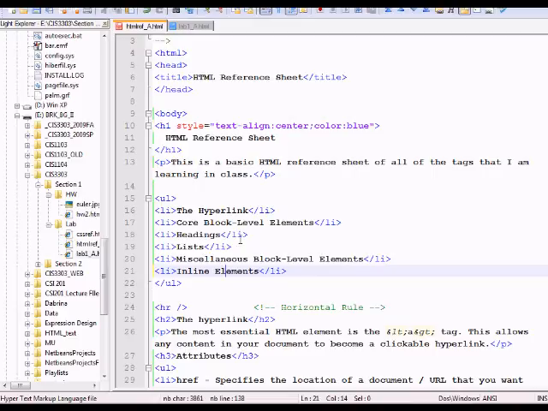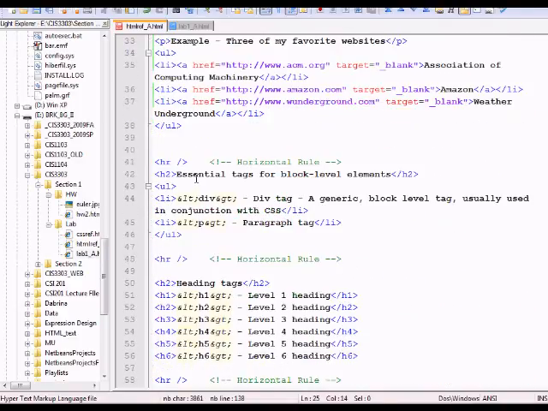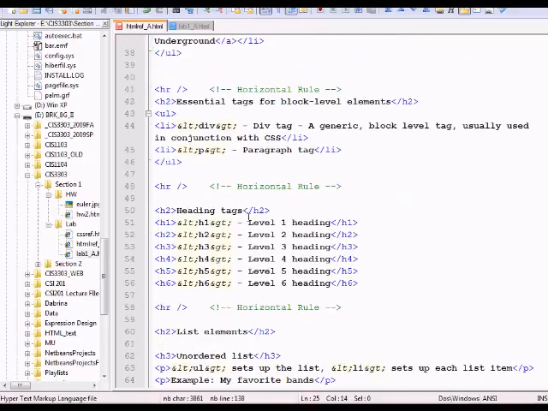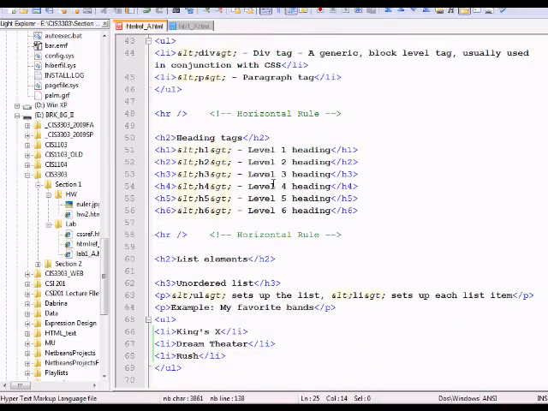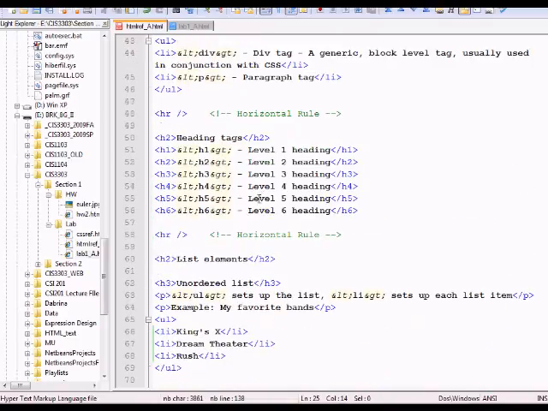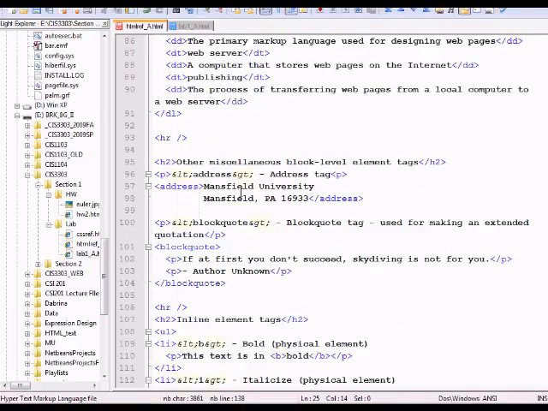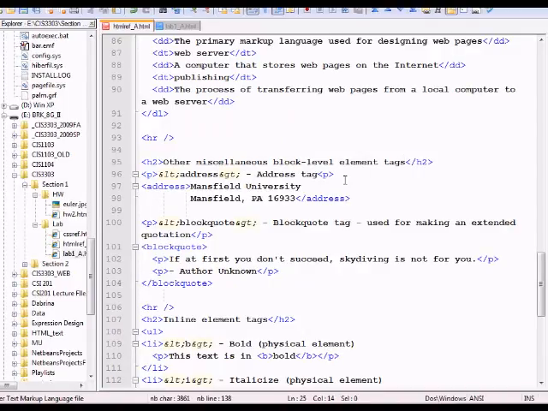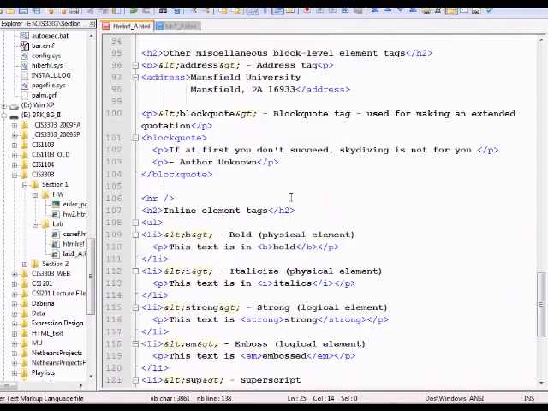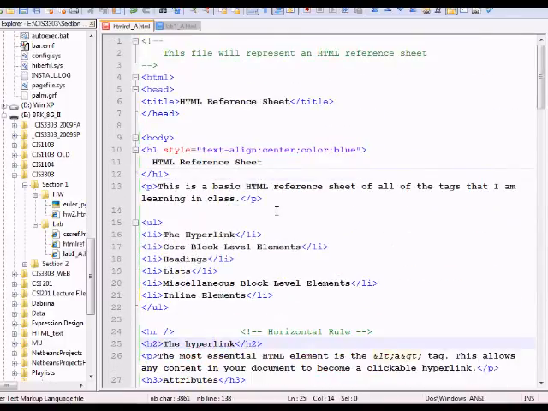We just added this one, the hyperlink. I'm going to page down. Alright, next we have essential tags for block level elements. Then we got into heading tags. List elements. Other miscellaneous block level element tags. And inline element tags. Alright, so that's what my 6 levels are.